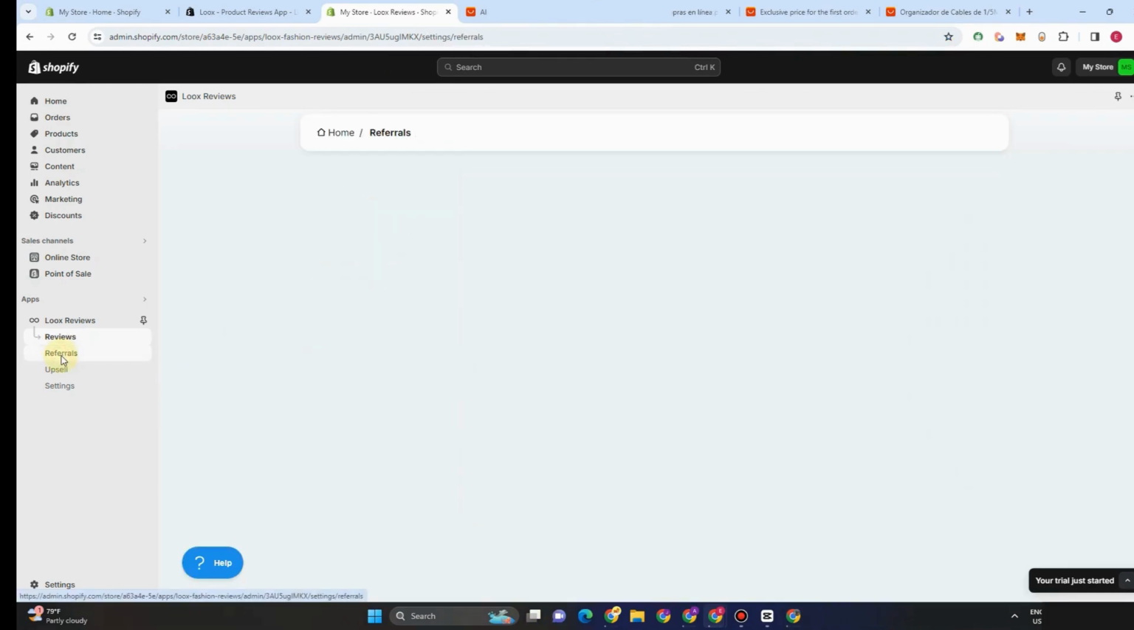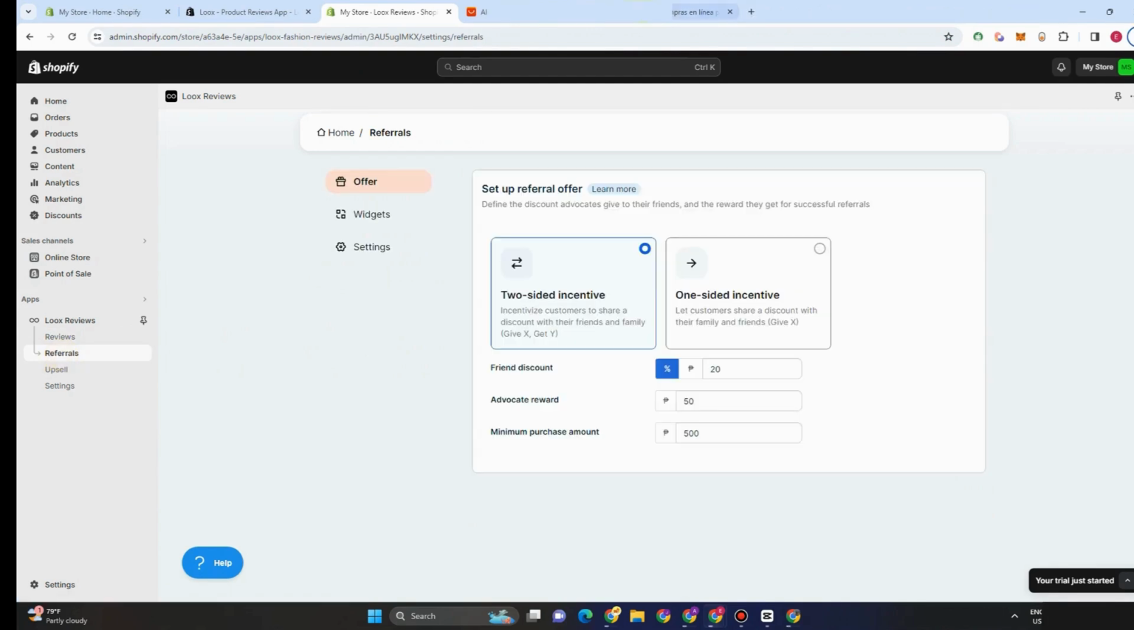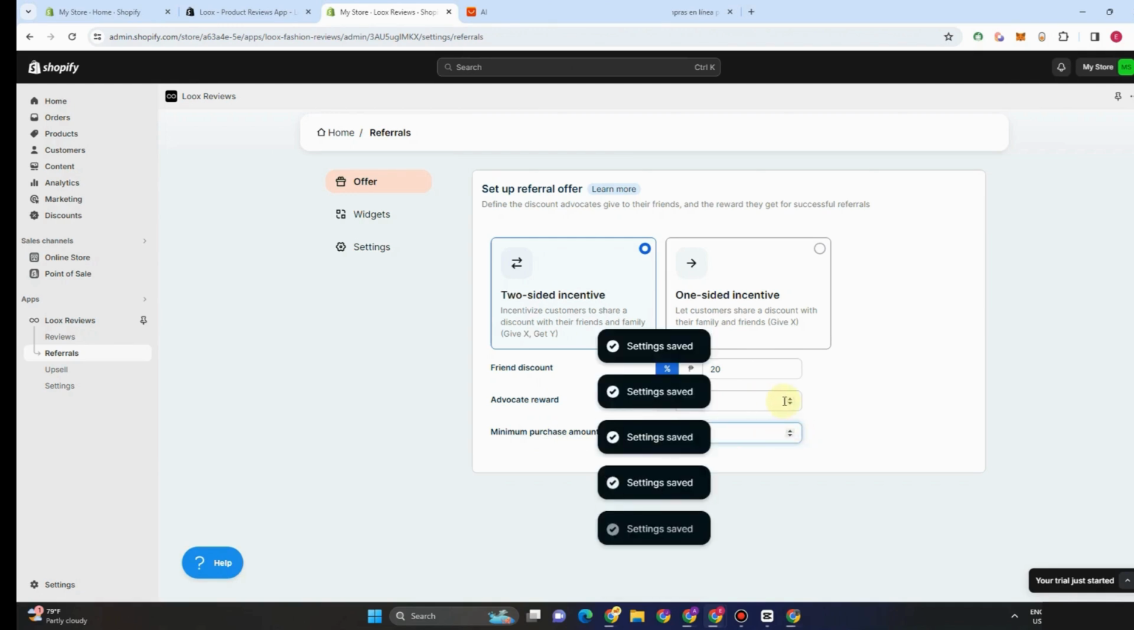So all you have to do is follow the instruction once you have your store and your products with you. So let's proceed with referrals. Okay, here you can offer discounts, advocate rewards, and set the minimum purchase amount. You can just simply type the amount. Everything is up to you.